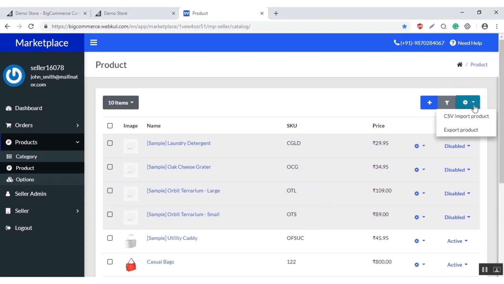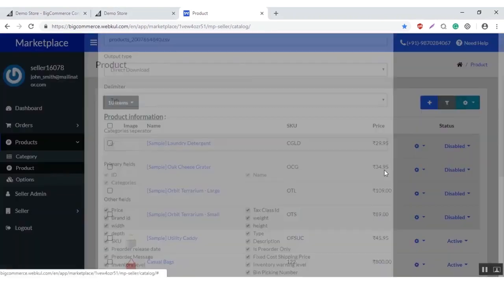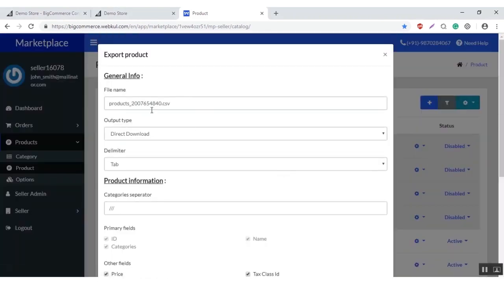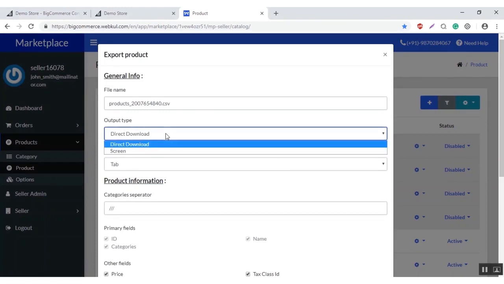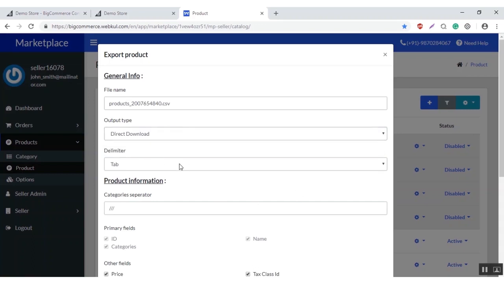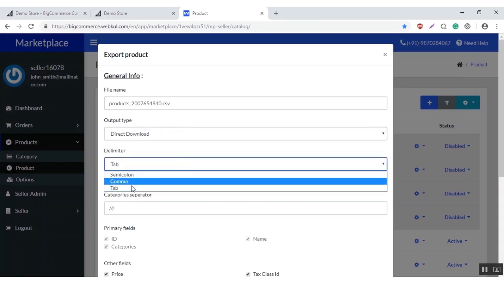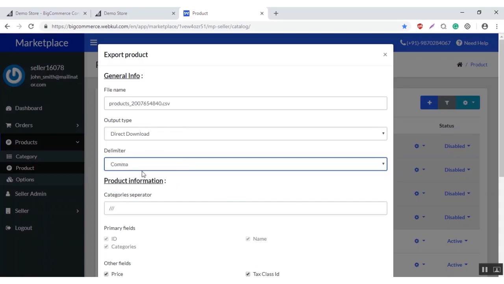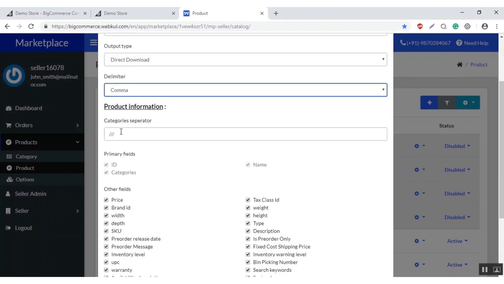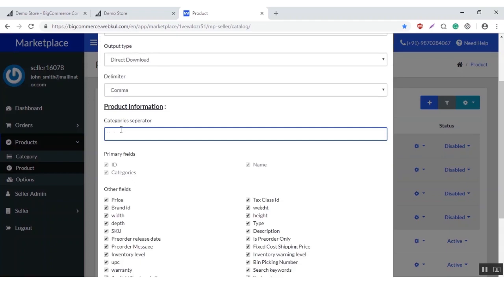Now moving to the next part, this is the export product. Click on the export product. Here you need to give the name of the file and select the output type as direct download or the screen. Select delimiter as the semicolon, comma or tab. Here as we have chosen comma for the import, so we have chosen the comma here. And enter the category separator as the percentage.